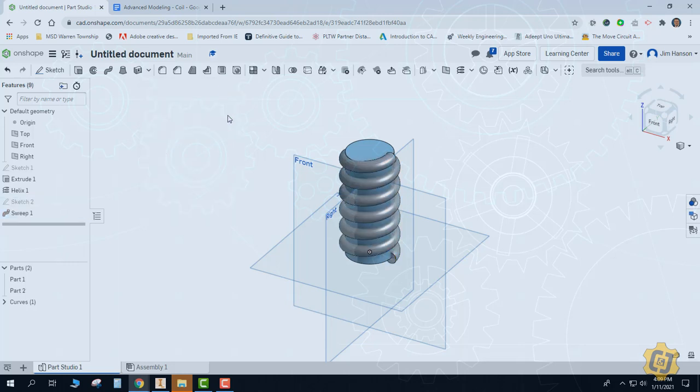Once I do this, this is now 2 completely different parts or features. I can come down here to the bottom, and I can actually just turn part 1 off. And as I do that, I'm left with just the coil by itself. Before we leave here, though, there's a couple things that I want to really look at.